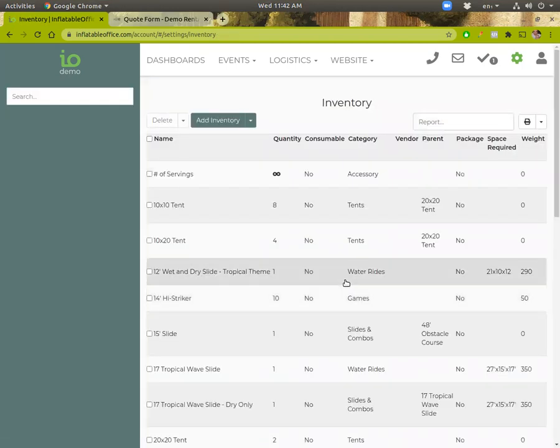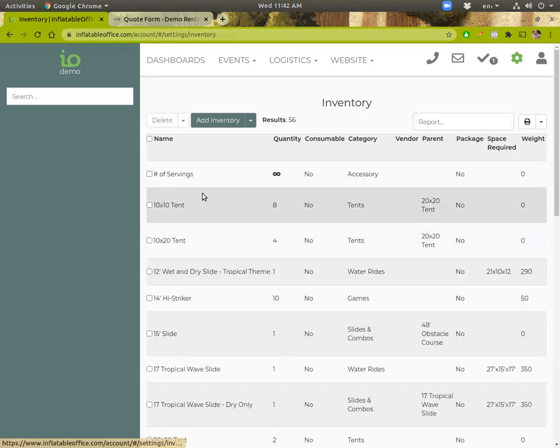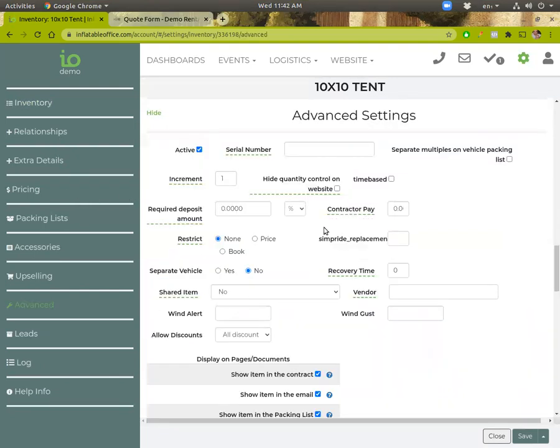Some other details that are good to know about is if you click on any item here, we can go over to any of the sections on the left. Advanced is full of things, so I'm going to go over some of these real quick with you. If you want to have a recovery time, it takes longer to clean an item or prepare it before the next event, you may want to put a time in here, and that'll make it unavailable for a little longer than just the event times.